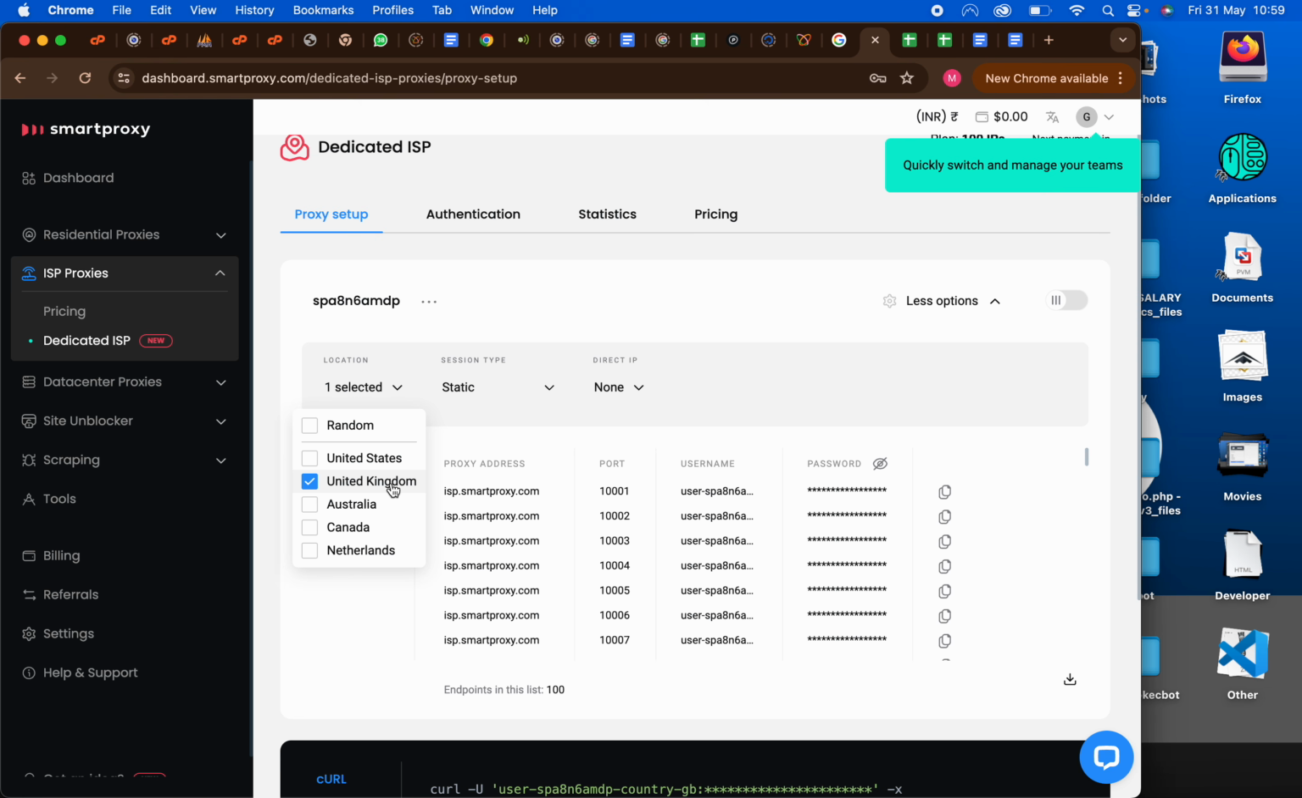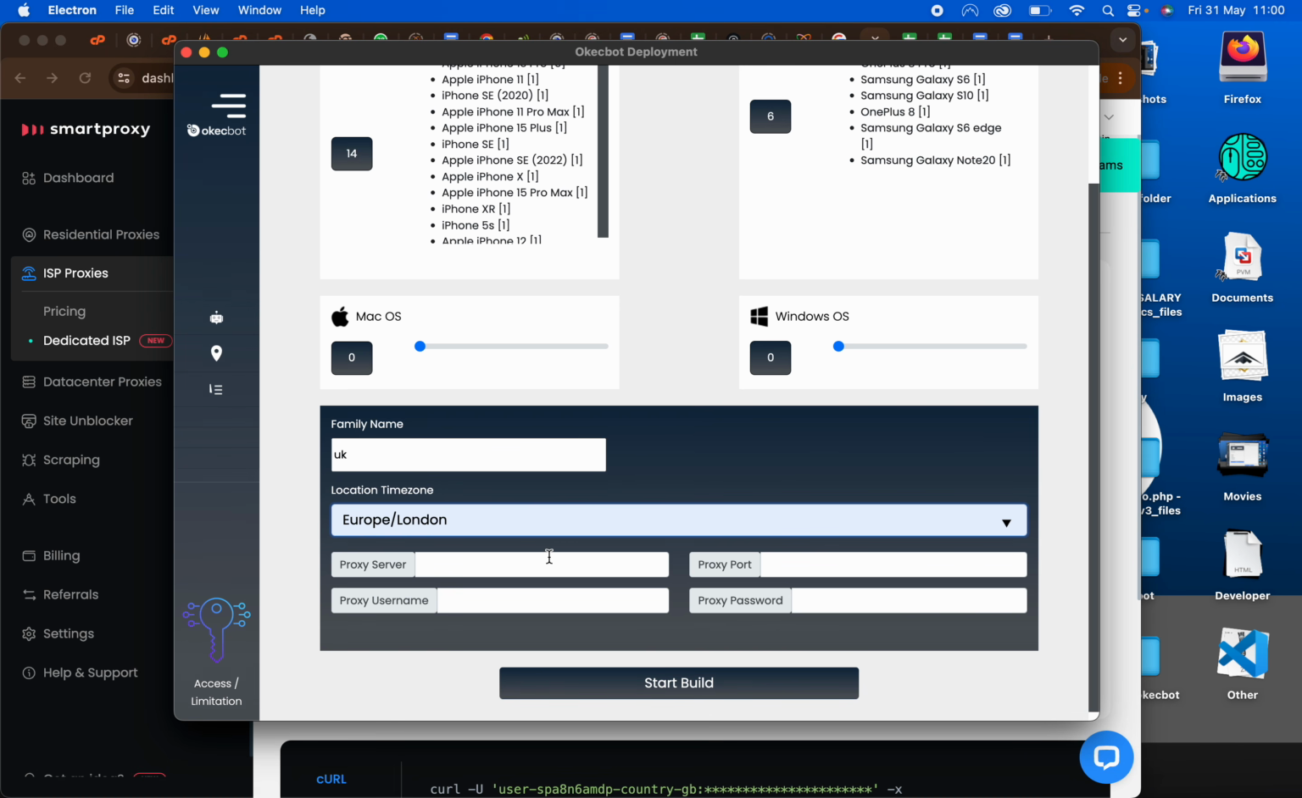Now all I have to do at this point in time is to take these details I've gotten over here from Smart Proxy and fill them in on Okecbot. So for instance, let's start with the server. Over here you can see proxy address. This refers to the server. I will just simply click on it. It's going to copy to clipboard, and I will head over to Okecbot and I'll put this here on the server.